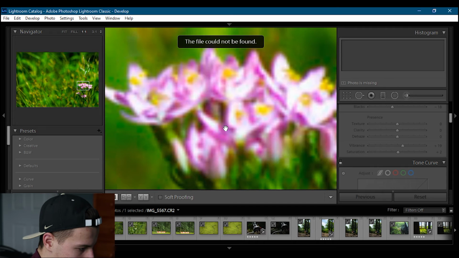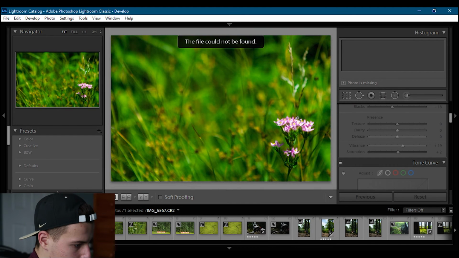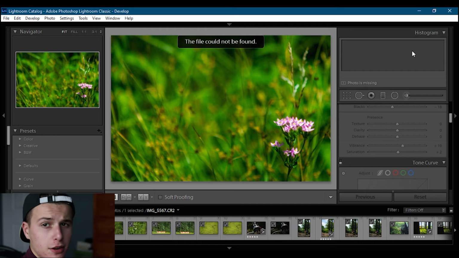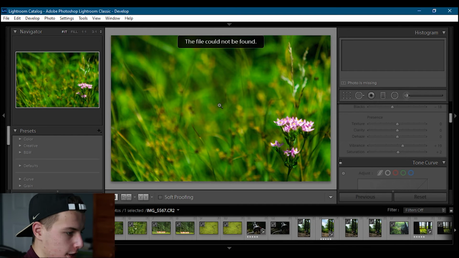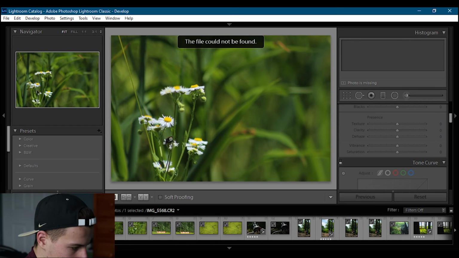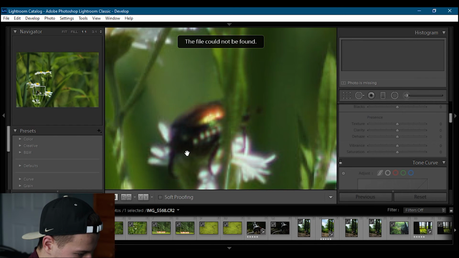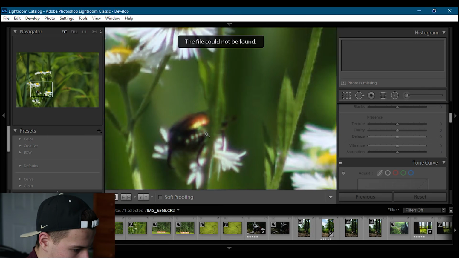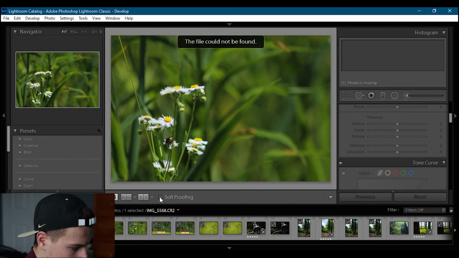Similar concept here. There's like a beetle or something going on here. And then you've got a little bit of chromatic aberration, but that's because of the lens I was using. Not anything else. Let me find another one out of my 600 something images that are actually in Lightroom.